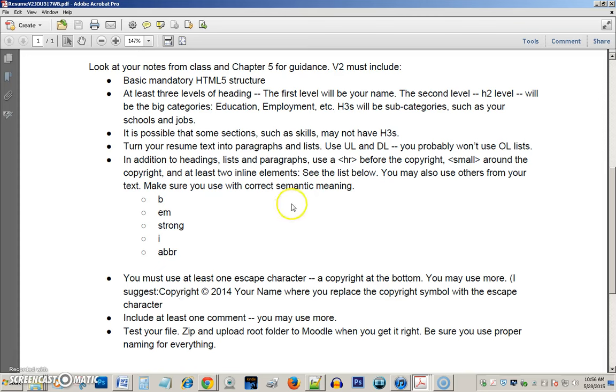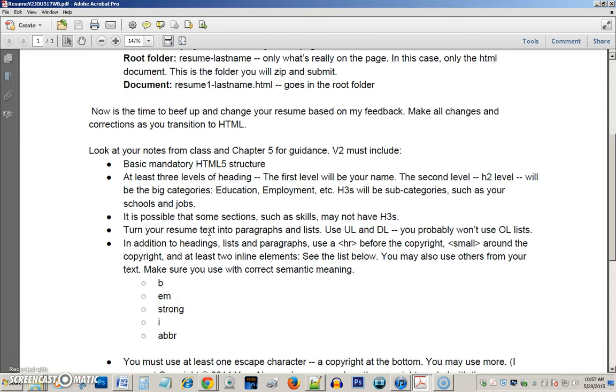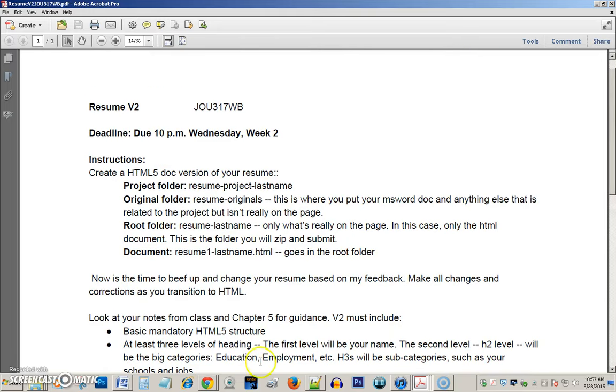I do want you to use, in addition to the HR and the small, and the lists and the headings, at least two other inline elements from this list, or perhaps from others that you find in your textbook if you prefer those. You might use an ABBR. You don't have to, though. But I'm sure you can find some things that make sense to make a strong or an I or EM or a B, or look through the list in your text of some others. Okay, that's the assignment. I'll let you review it more yourself and do it.